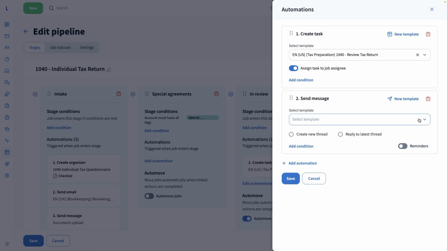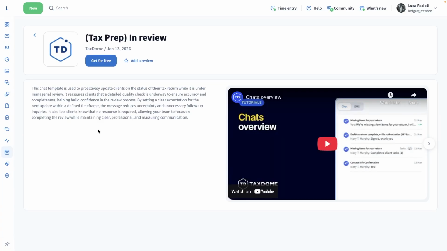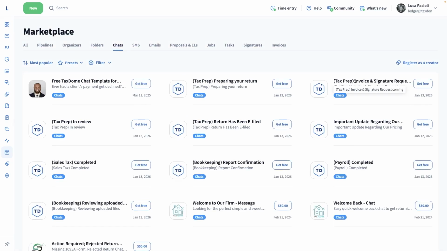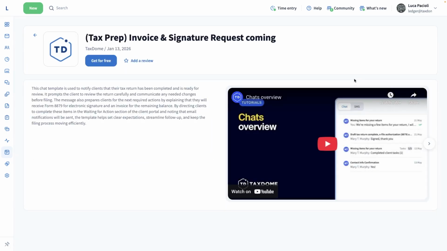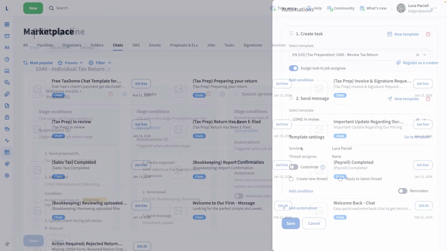Your message template defines what clients receive. If you don't have a template ready, you can create one while setting up the automation by selecting New Template directly from the automation settings. Templates work best for standard communications you send regularly. Welcome messages, organizer instructions, document requests, or status updates. These consistent messages can go out automatically as jobs progress, freeing your team from repetitive communication tasks.